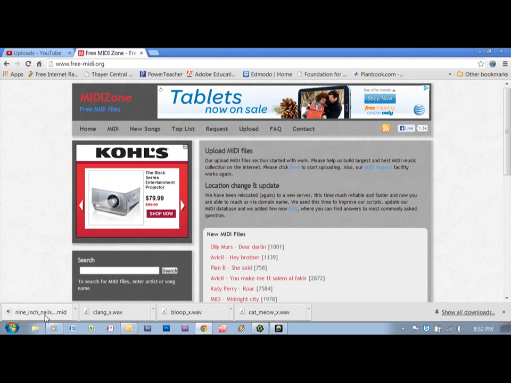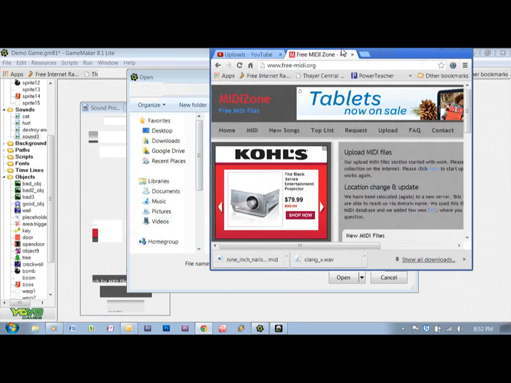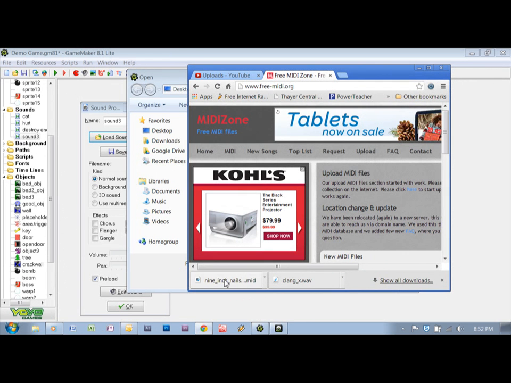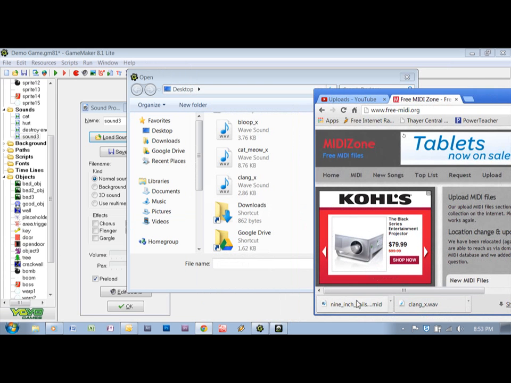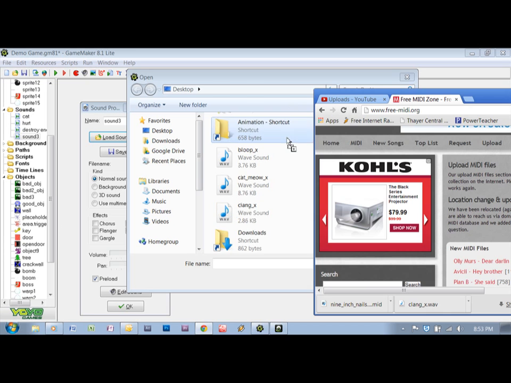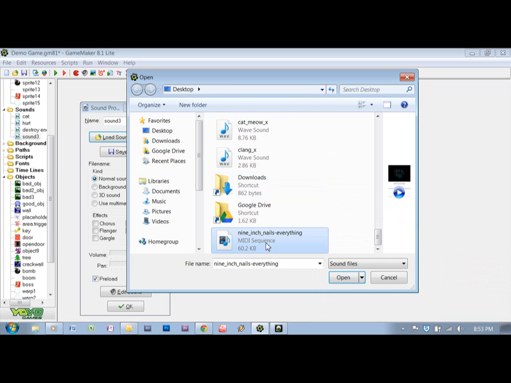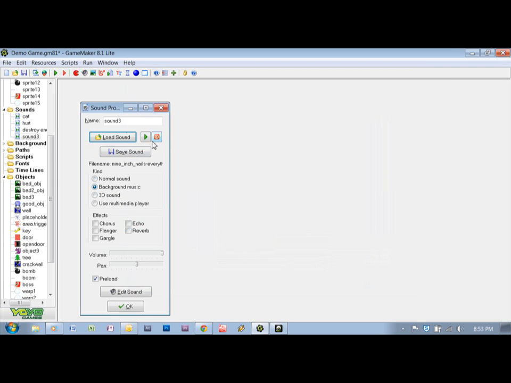Let's see. Nineinchnails.mid. Can I move it to the desktop? There we go. Nine Inch Nails, everything. MIDI sequence. 60 kilobytes. It's nothing. Absolutely nothing. Okay, there it is.